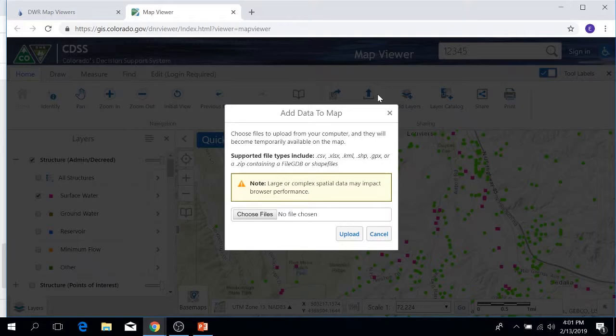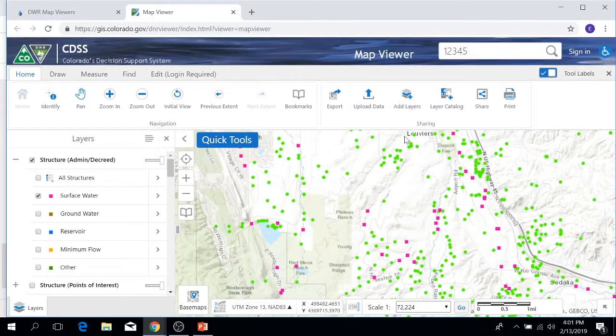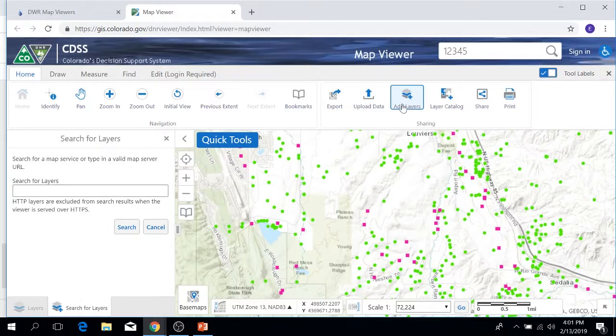If you can generate a shapefile of the points you want to load, that's the best way to go. You can also search for web services that are available. If you have a web service that you know about with GIS data that you want to add to the map, you can add the web address of that web service in here, and it'll add it into the map too as well.